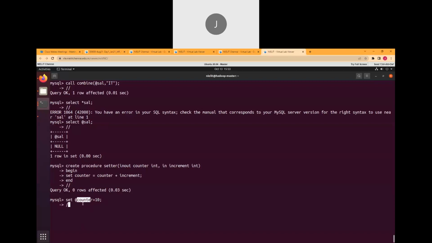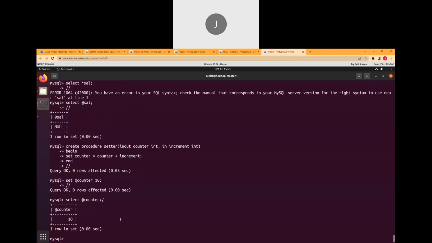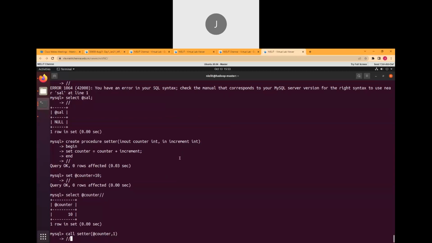Okay, if you have to delimit it, if you select @counter, it will show the value as 10. Now the counter value is 10. This value I will pass to the procedure. Okay, so I will call the procedure setter. The procedure name is setter and my counter I'm calling. I am going to get the output to the counter because we are setting counter here. We are going to increment the counter, comma, increment it by 1. So @counter is going to be your output variable, and 1 is going to be your increment variable value. Okay, then if I run this, I have to delimit this.